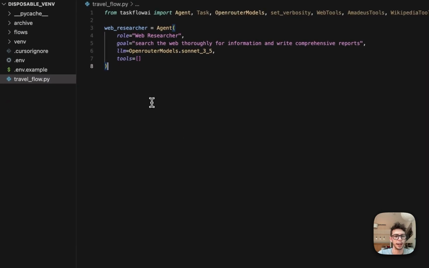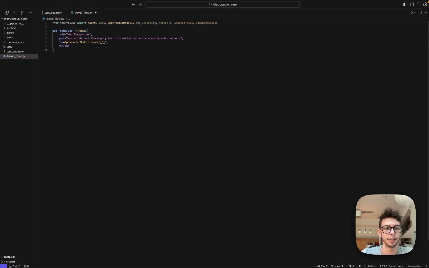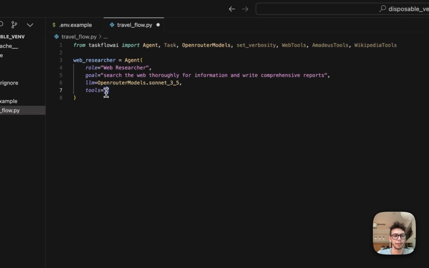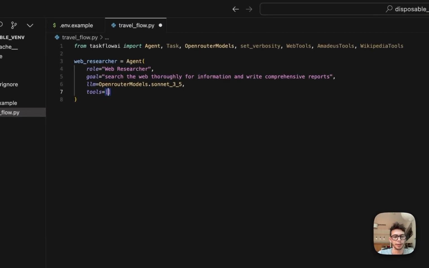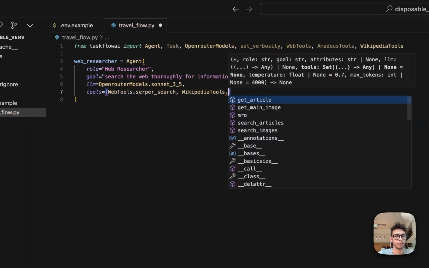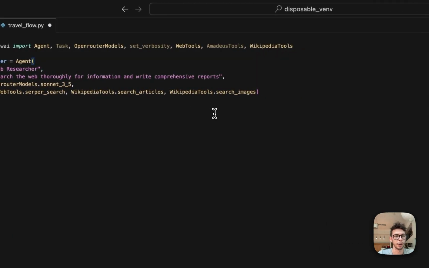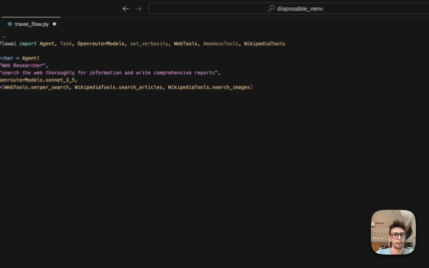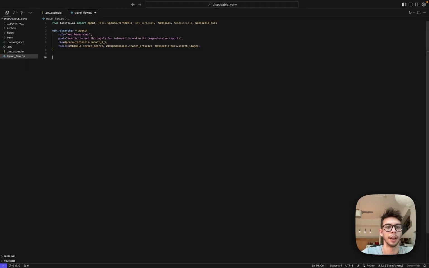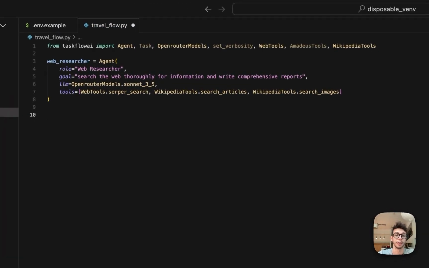For tools, we're going to assign the web researcher agent Serper search, and that's Google search, and then we'll assign it also Wikipedia article search and image search. So Serper search is part of the web tools package or web tools class, and the search articles and search images are from the Wikipedia tools. So now we'll establish the travel agent, and that will take care of the weather search and the Amadeus flight search.